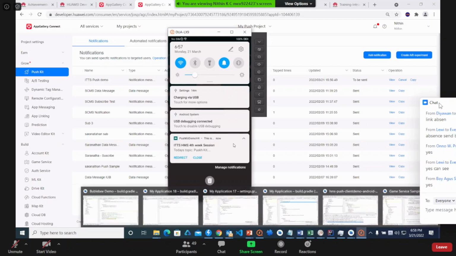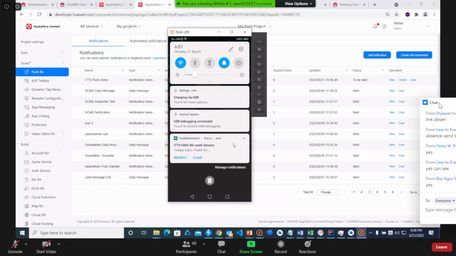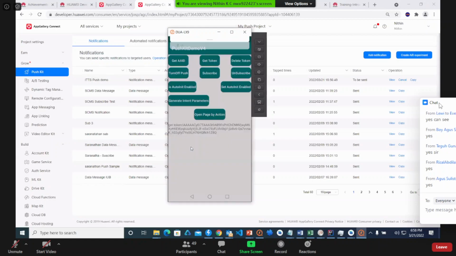Yes, sir. Yes, that's it. Very simple thing. So you can use redirect or you can use clause or you can use tap here. Anything is fine. If I tap, as I mentioned, it will redirect to this particular page. So this is normal PushKit with the ID token.